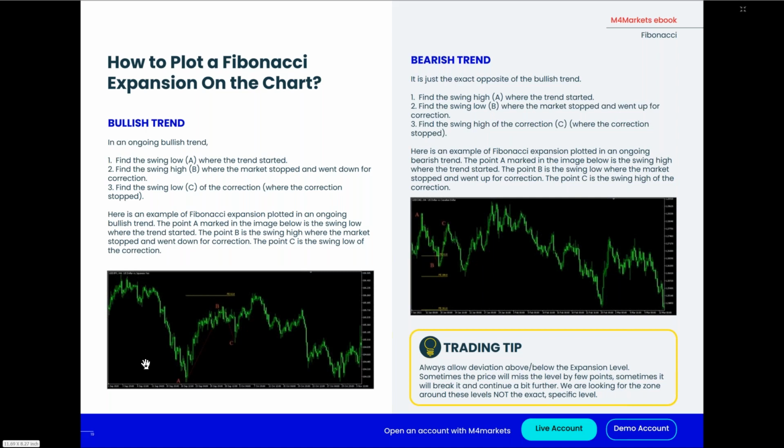An example in the image below is an example of how Fibonacci expansions are plotted in an ongoing bearish trend. The point A marked in the image below is the swing high where the trend started. And the point B is the swing low where the market stopped and then went up for a correction. And where it went up for a correction is where point C is.